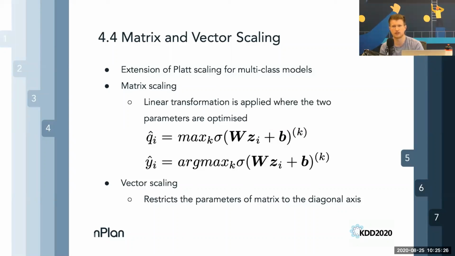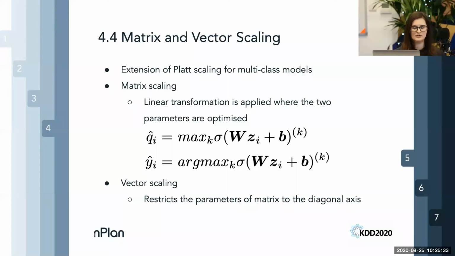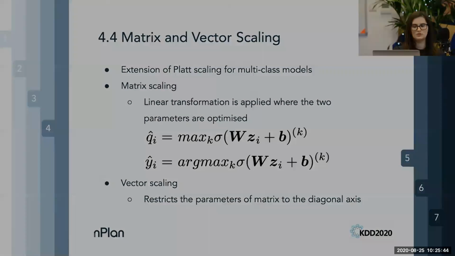And so shrinking the parameter space by only using parameters on the diagonal of the matrix allows you to do this. So now we can again switch to our notebooks and we will try implementing a few of these methods and see how they improve the calibration of our test model.